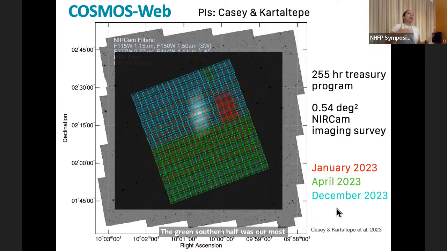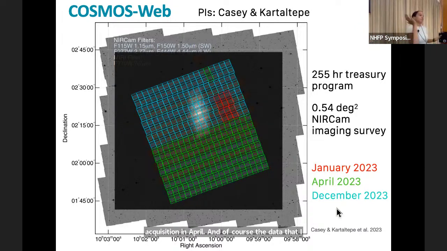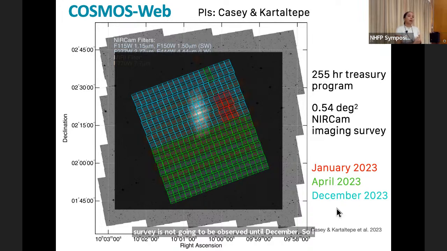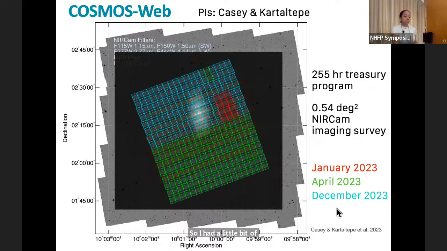And of course, the data that I really cared about, which covers my millimeter survey, is not going to be observed until December. So I had a little bit of time to work on some smaller side things while waiting for this data. The bane of any observer's existence is waiting for data to come in, right?